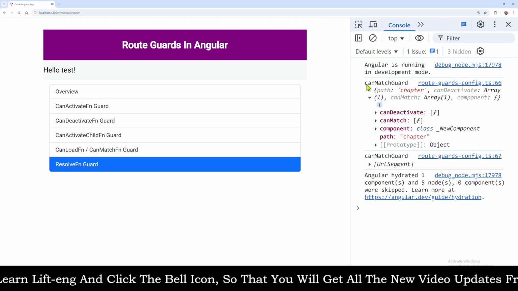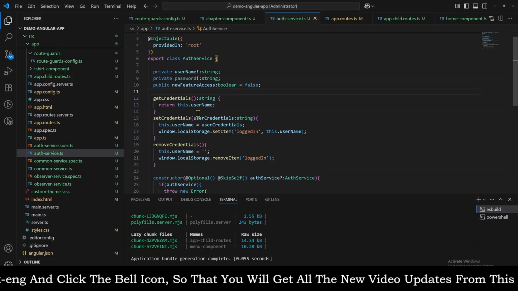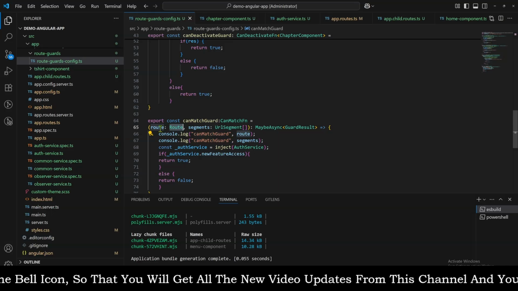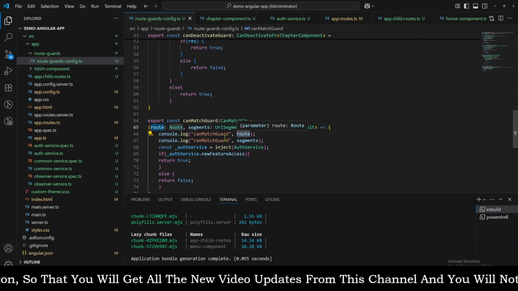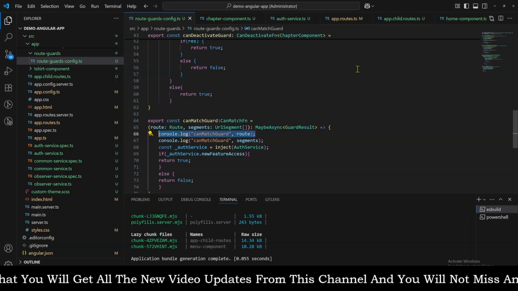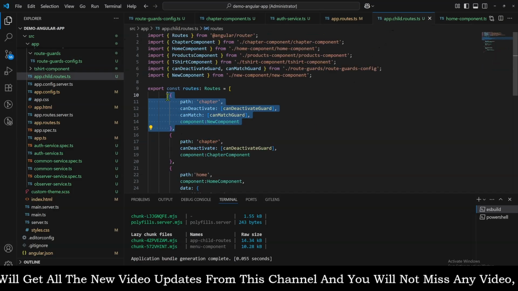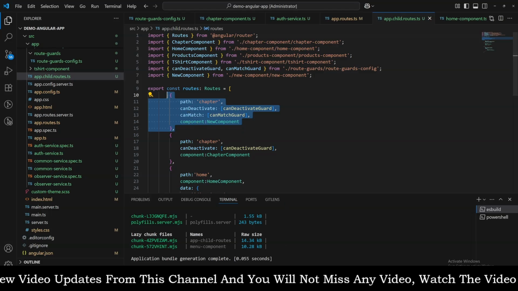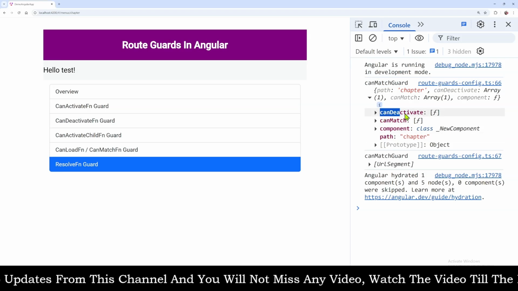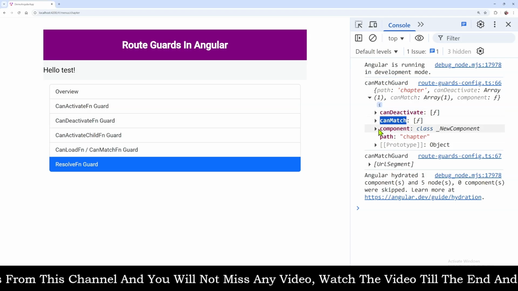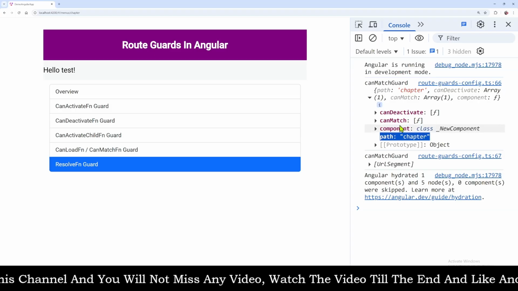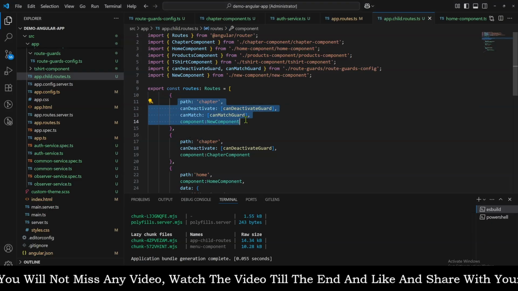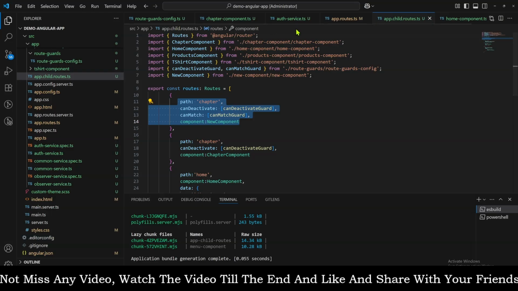As you can see, the CanMatch guard exposes the router parameter. The first is a route parameter. This route parameter gives us the snapshot of the route object itself. As you can see over here, we have a CanActivate function, a CanMatch function, a component, and a path. So these four properties are what it gives us in the parameter.